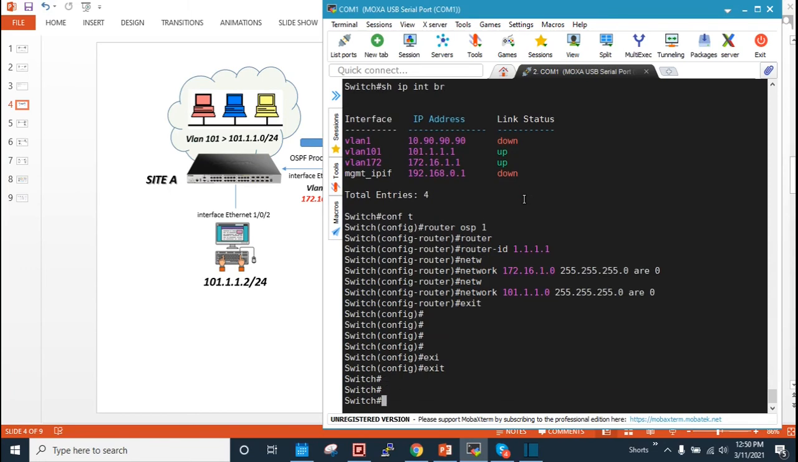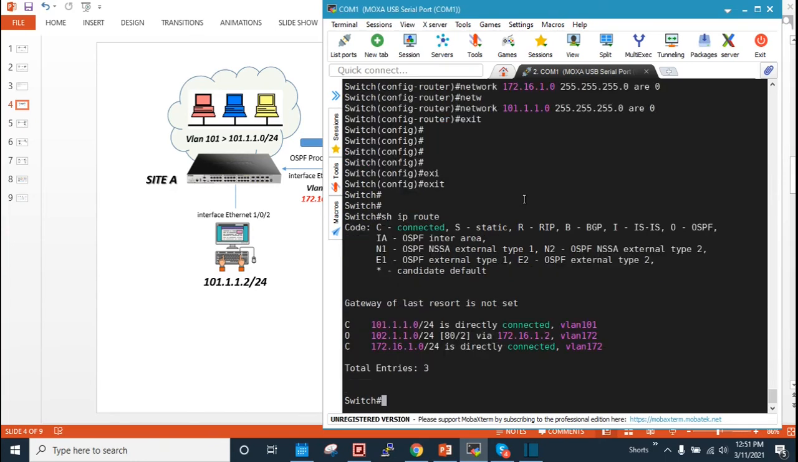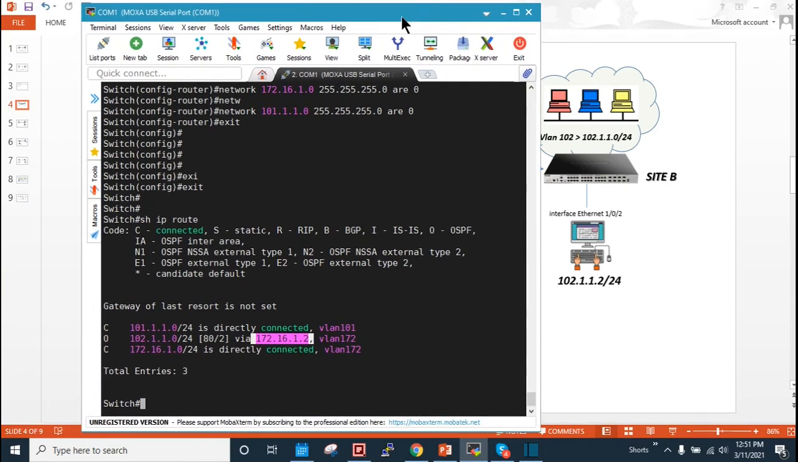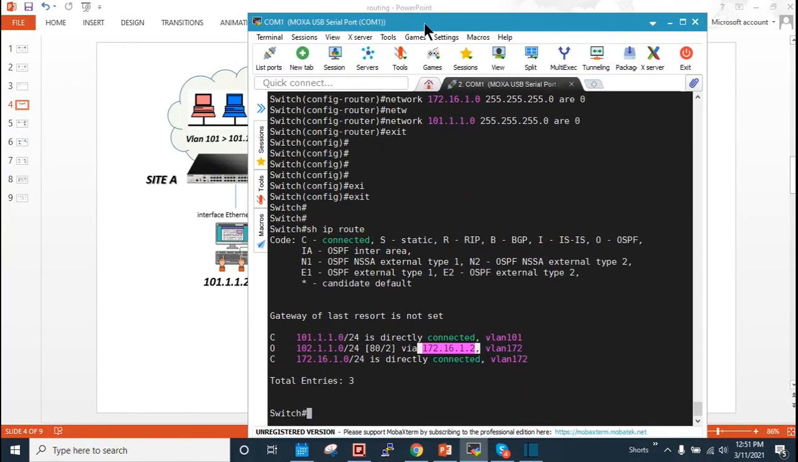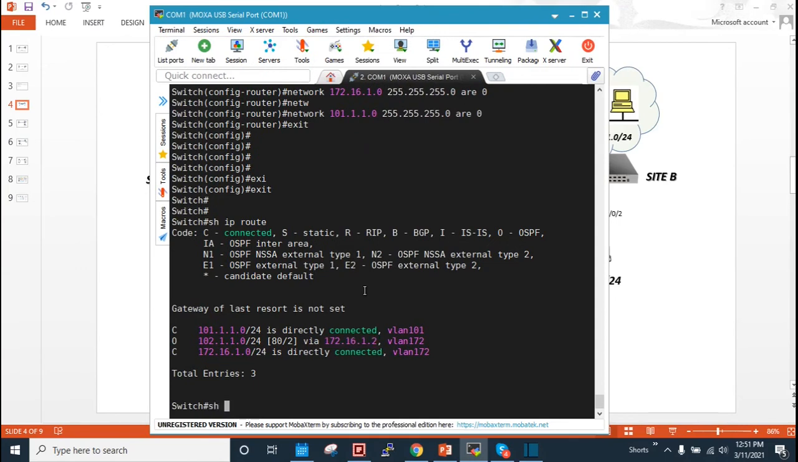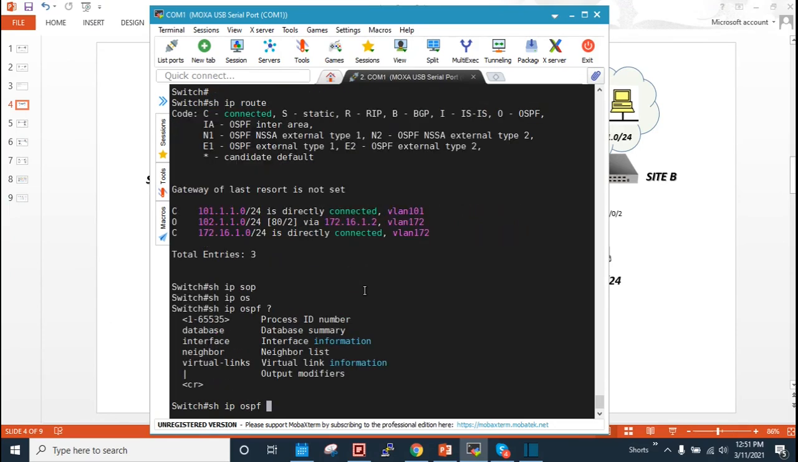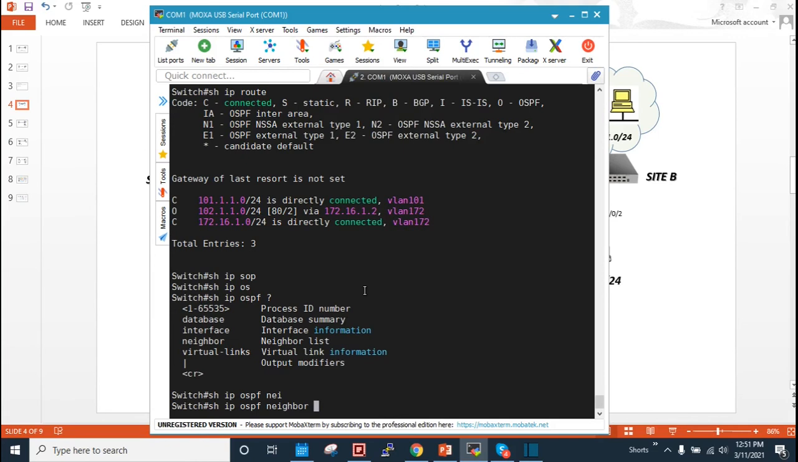So let's see whether from the left hand side I can reach the right hand side network or not. As you can see, I can reach the 102 network via 172.16.1.2. Okay, so this LAN is reachable via VLAN 172 and the IP is 1.2. Okay, I am on the left hand side switch. Now there are some more verification commands, show IP OSPF neighbors. Let's see neighbors.